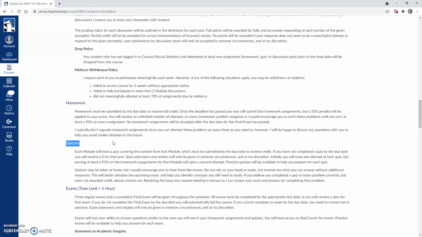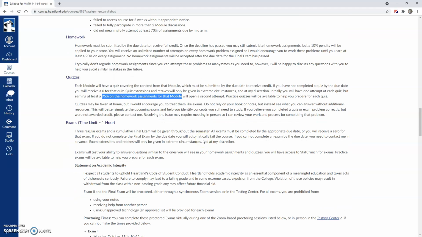Quizzes, on the other hand, have to be completed by the due date. However, a practice exam will be available to help you review and prepare. You'll also have the opportunity to unlock a second attempt at each quiz by earning a 95% or better on all of that module's homework assignments. So there's some incentive to make sure you're getting those homework assignments completed and to a high proficiency.